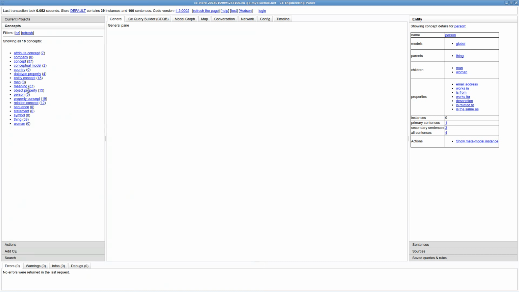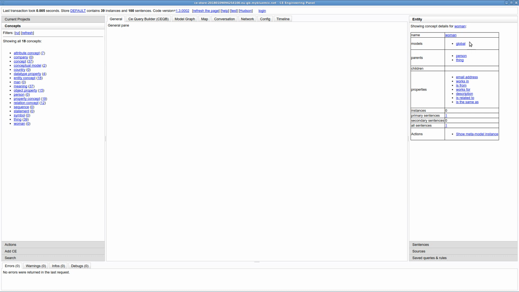So if I look at either man or woman, let's choose woman. We can also see here that, again, it's part of the global model, but this time we're inheriting from both person and thing. So all of the properties that are defined against the woman concept are inherited from both of these other concepts that we've defined earlier. So we get all of the concepts that we defined manually, as well as the implicit concepts that we get from the thing object.